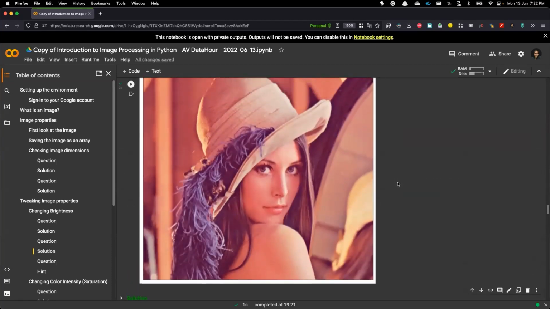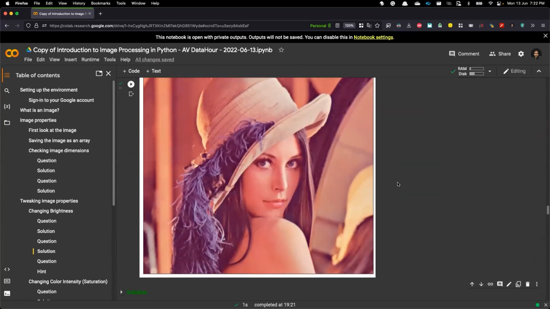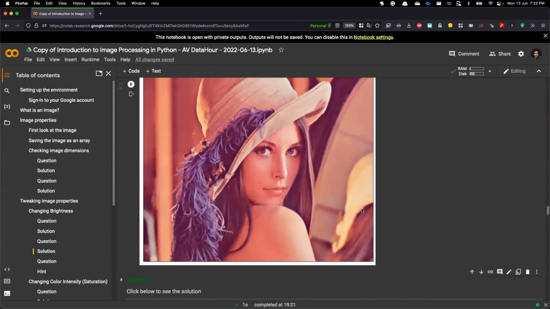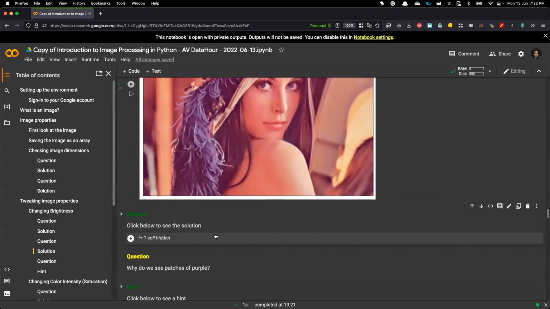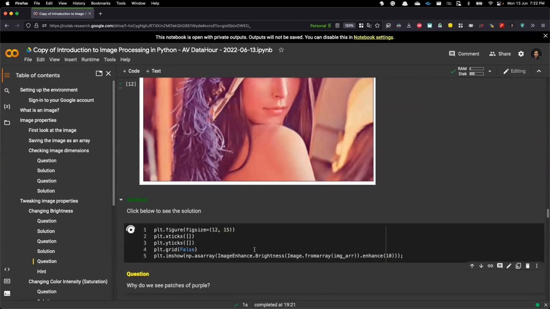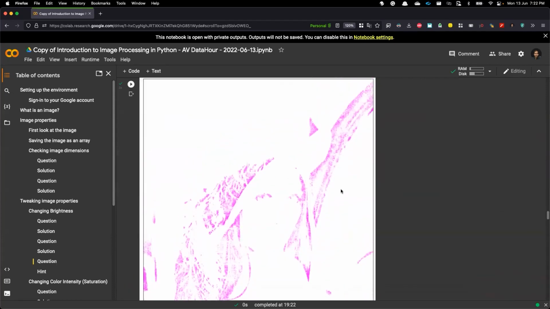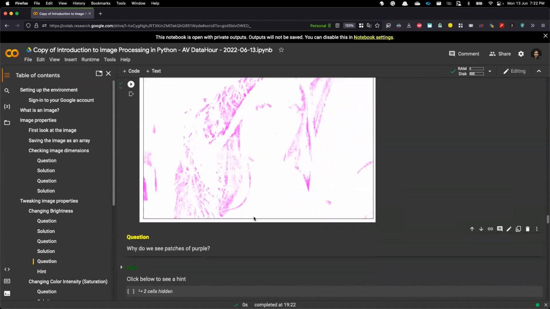Okay, coming back to the question. So what will this look like if you enhance brightness by a factor of 10? Basically, you multiply each image by 10. Only black will be visible with some shades of gray. Okay, very close to the answer. Let's see how it actually looks like. So you see this. Okay, so there's this weird purple color, right? Why do we have this purple color?